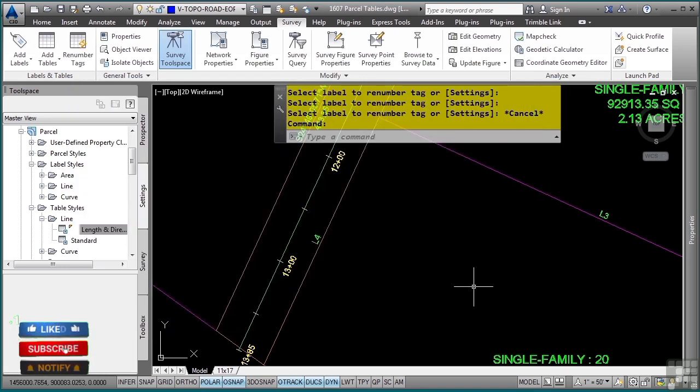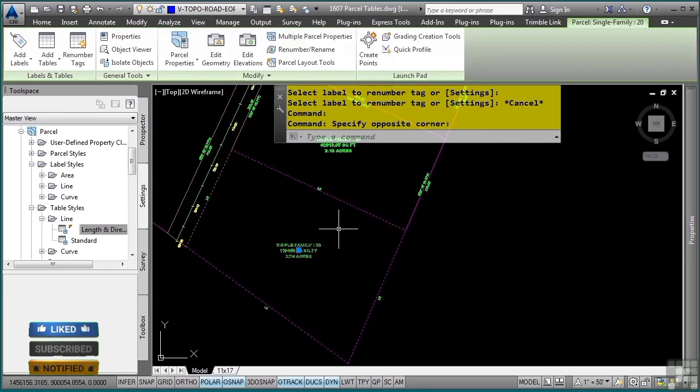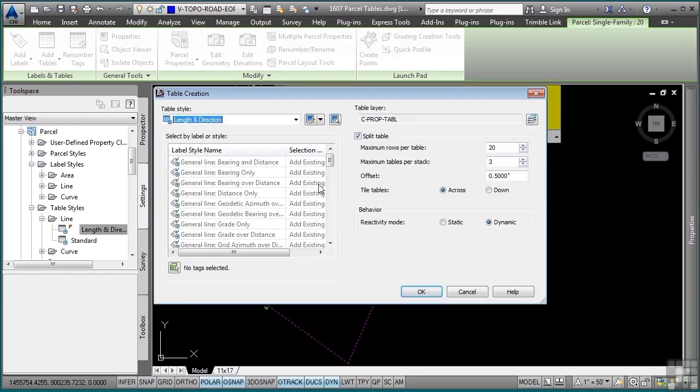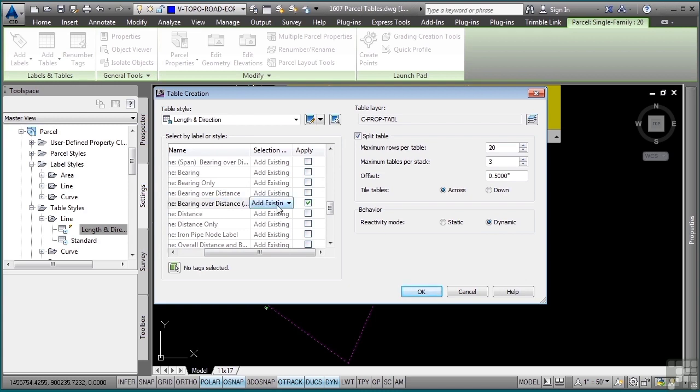Now that we have that applied, let's go ahead and simply select one of the parcels, and I'll click on the Add Tables dropdown and click Add Line. So what I have to first do is select some tags. Notice down here you can actually convert label styles to tags by simply selecting it here and clicking Add Existing and New. We'll toggle this off as I just want to create a table of these here, so I'll select this.